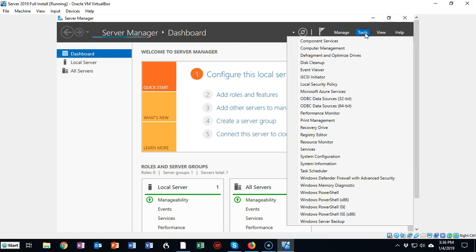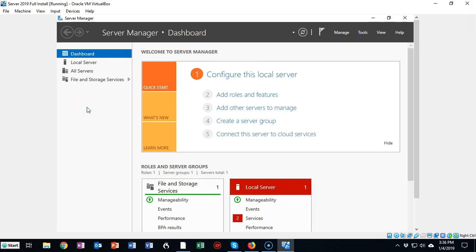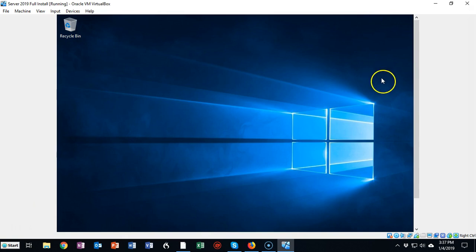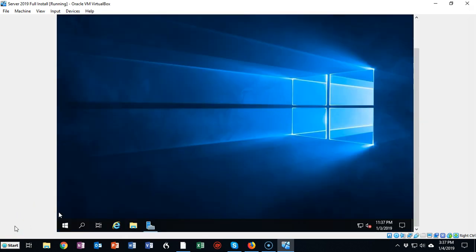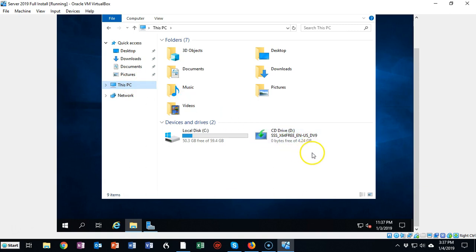We have the tools, pretty much standard stock tools that we get when we install Server 2012, Server 2016, and Server 2019. So I'm going to go ahead and minimize this. Now up inside of File Explorer, we want to see if the guest editions are waiting for us to be installed. And we're going to do that by clicking on This PC. And we see that we have our ISO image, but I don't see the guest editions. So let's give it a little bit of help.